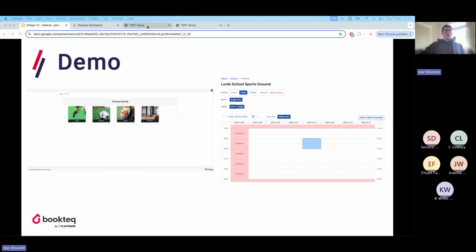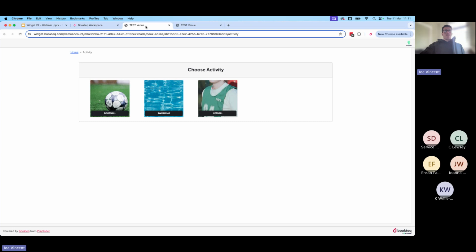So if I just skip over to that now. Cool. This will be the first page that your customers will see. It will show you the activities in the middle, depending on how many you have at your venue. In this case, we're going to go to football.